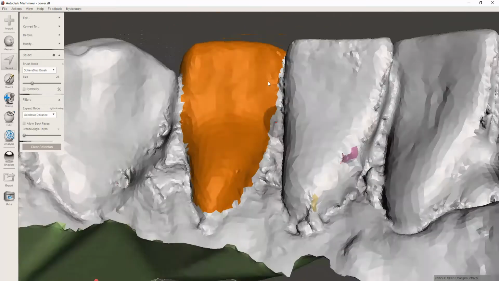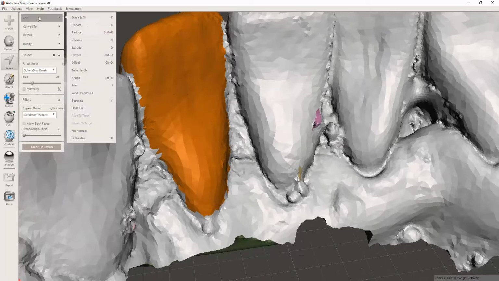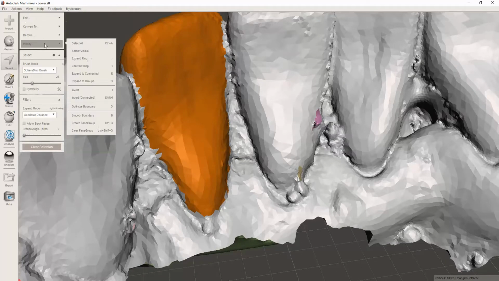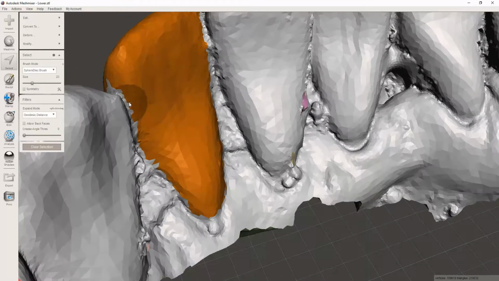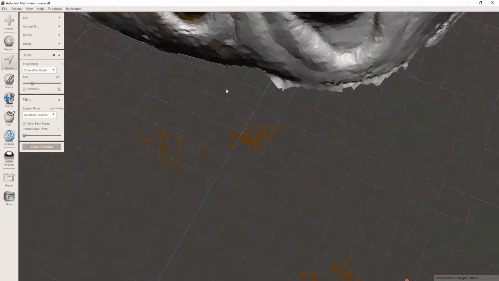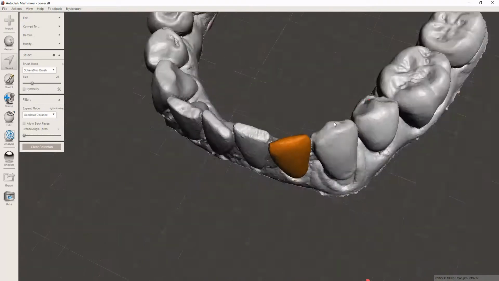And we're pretty good. Now you can use certain tools such as Smooth Boundary, which is right down here under Modify, but I don't find it really to be that important. That'll just basically, instead of having a jagged edge over here, break these little triangles into smaller triangles, making it more of a smooth line. But in the end, it's really not going to matter for what we're doing here.